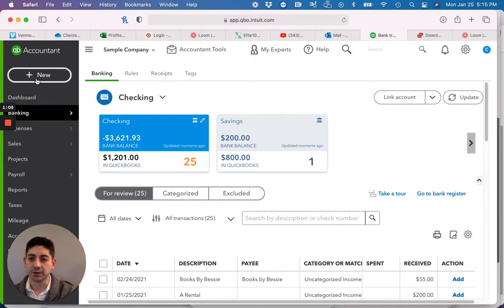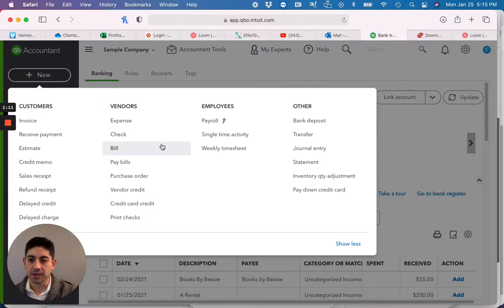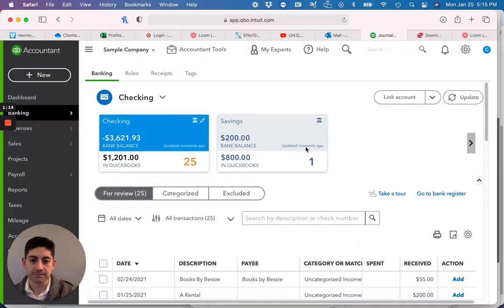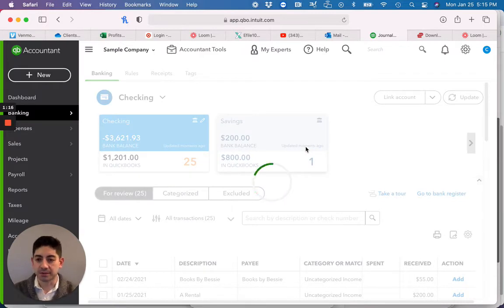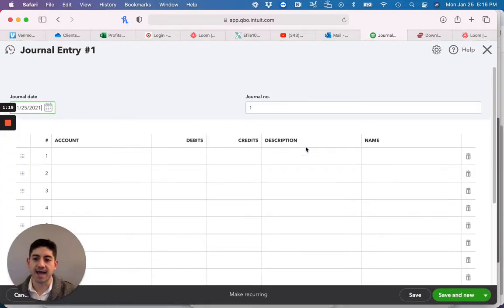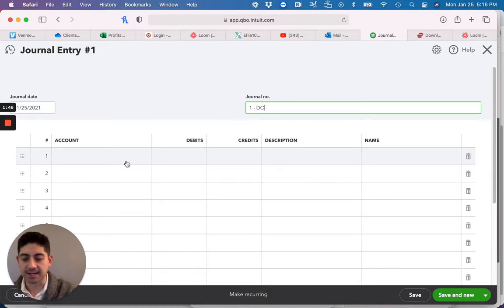Well, one way you can do it is by going to the New button and doing a journal entry. A journal entry is a way you can manually record a transaction. You always want to set your journal entry date to be the date of the transaction. That's pretty self-explanatory. If you're doing a journal entry, best practice would be to put in your initials there, so at least between you and your bookkeeper or accountant, you can know who entered the journal entry. So that's an important thing.